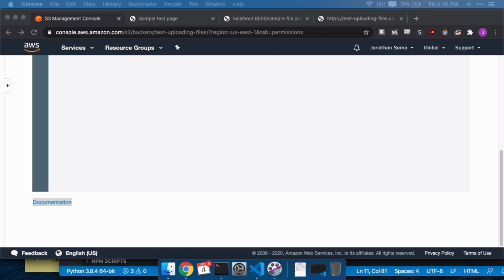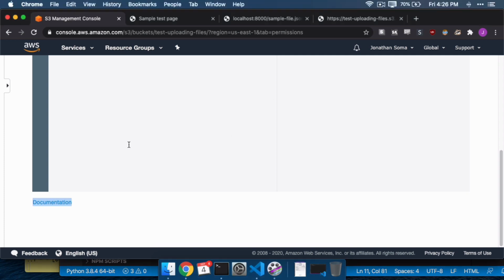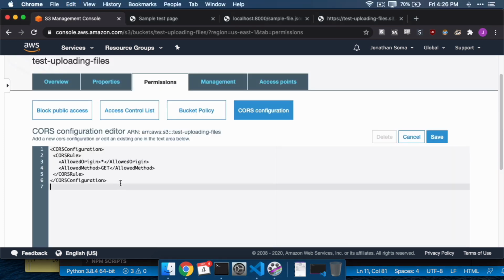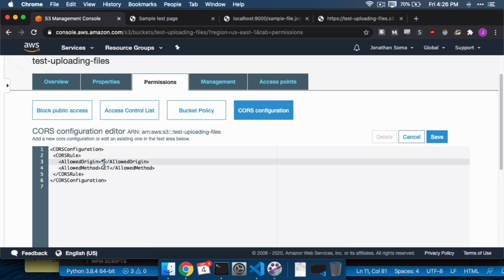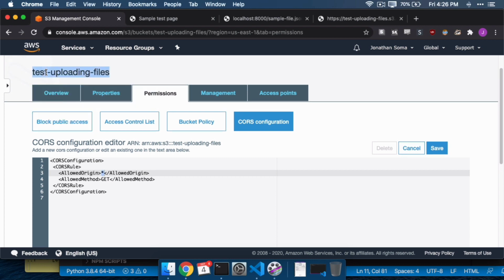So I'm just going to tell you what to put in here. And here it is. Bam. I'll put this down below the video. CORS configuration, CORS rule. Here are the domains that you are allowed to get this file from. Star means all of them. So you can get this file or anything in the test uploading files bucket without a problem.